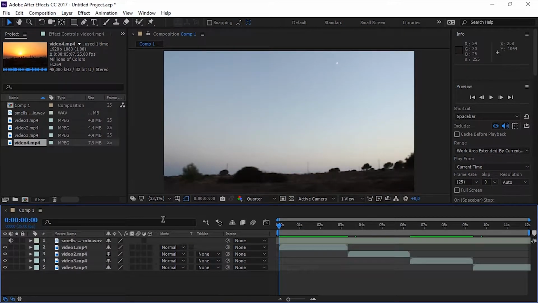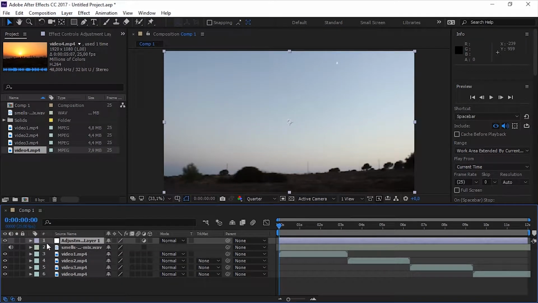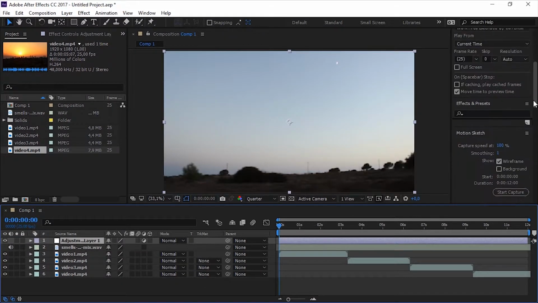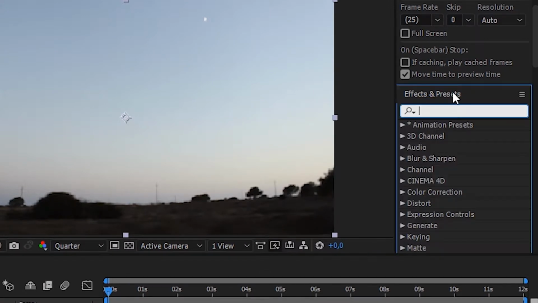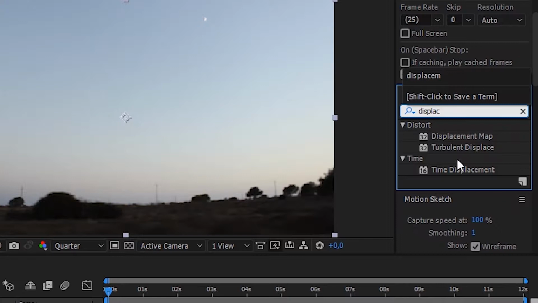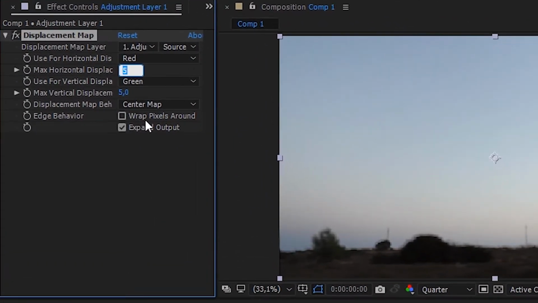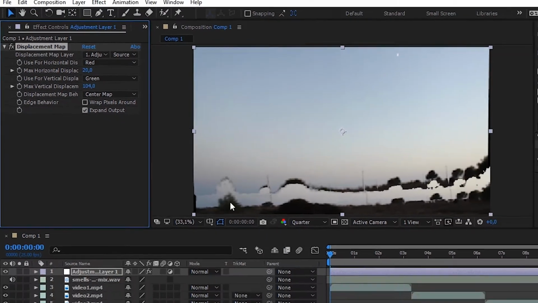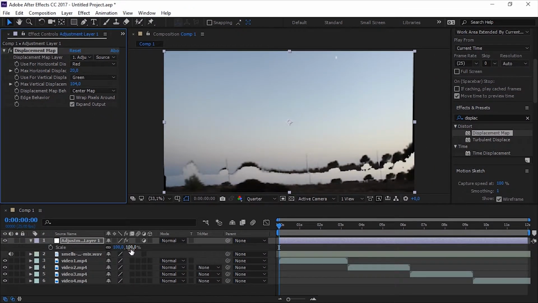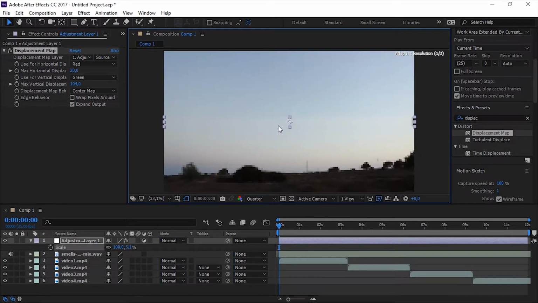And now what we have to do is to create an adjustment layer, and we will move to Effects and Presets, and we will choose Displacement Map, and in maximum horizontal displacement we will put 20, and in the vertical we will put 104. And now what we have to do is to make this layer smaller, and we will duplicate the layer.